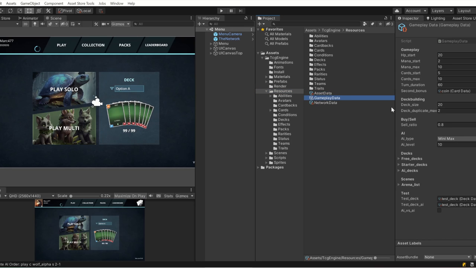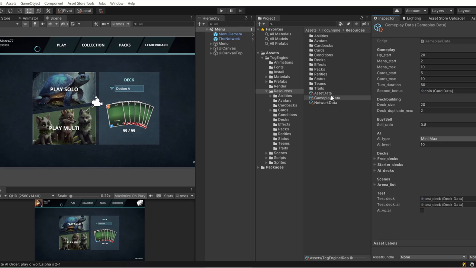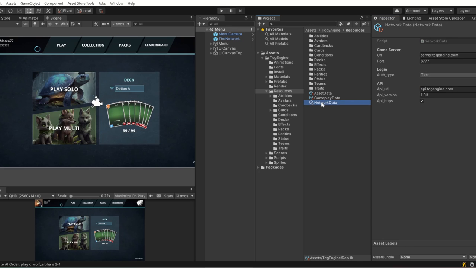So if you click on Gameplay Data, you can change here how much HP the player starts with, same for mana, and then you can also change how many cards should be in each deck, what the duplicate limit for a card is, and tons of other useful settings. And then in Network Data, you will see, if you want to play in multiplayer, which server you connect to, and which port you use to connect to it.